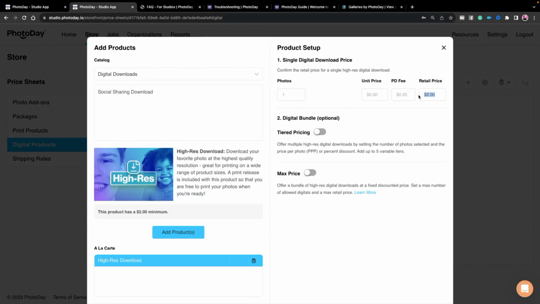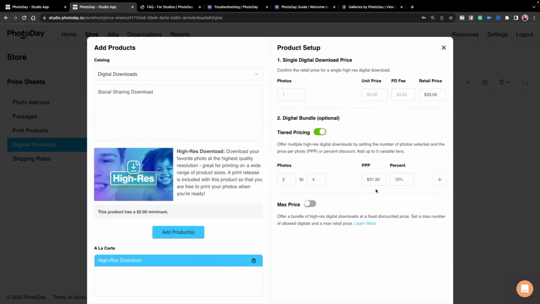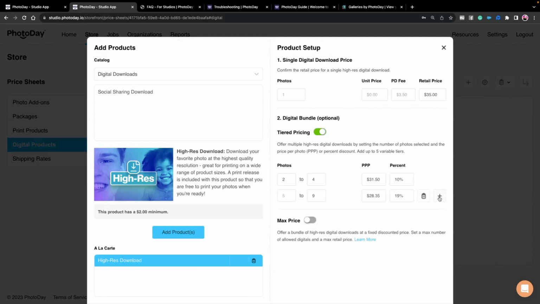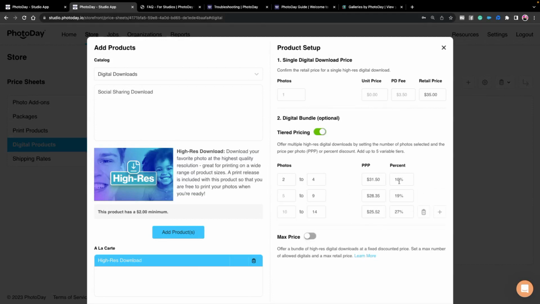So you can set your price. One download in my store is $35. And then if they buy more than one, you can have tier pricing. They can save a certain percent based on how many they buy. So this will figure some savings automatically for you, but you can go in here. This is the price per photo. So the more they buy, the more they save.